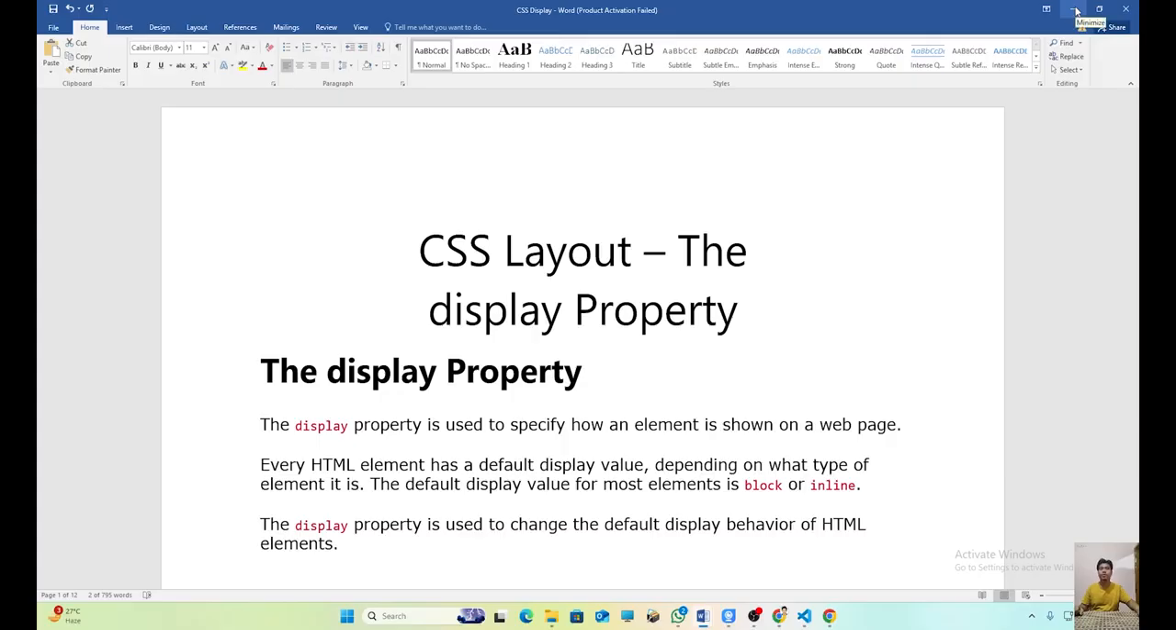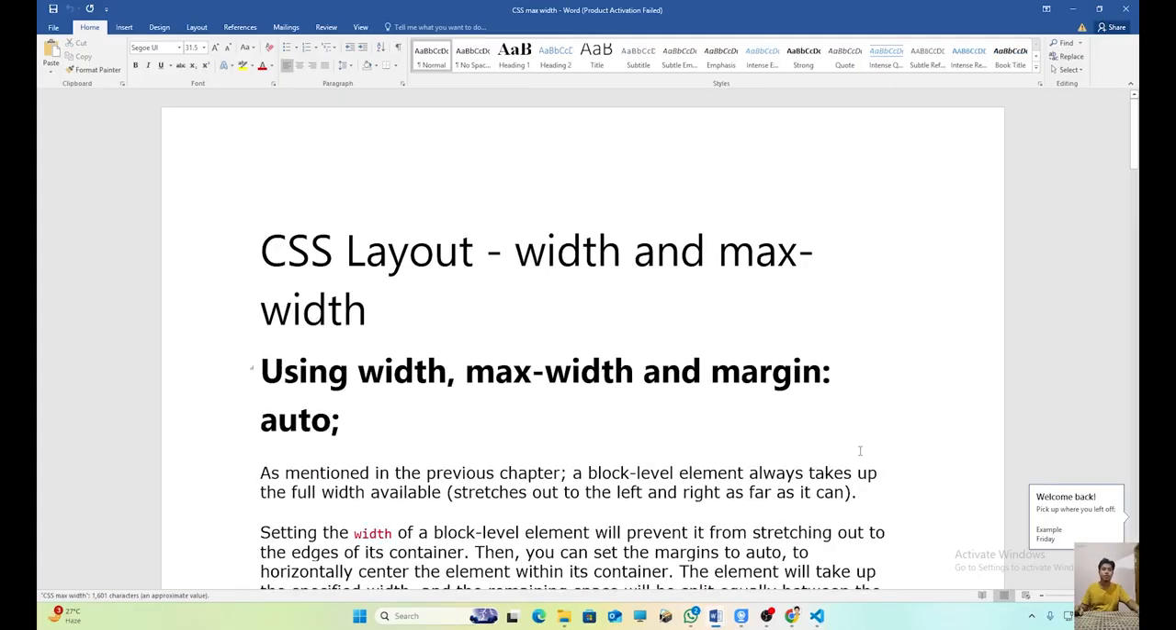Okay, now moving to the next. Now we are going to learn about CSS layout, width and max-width.